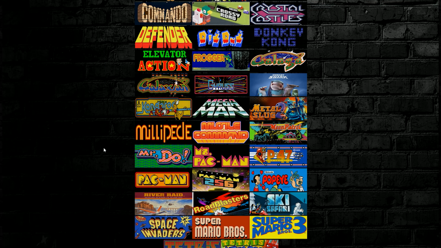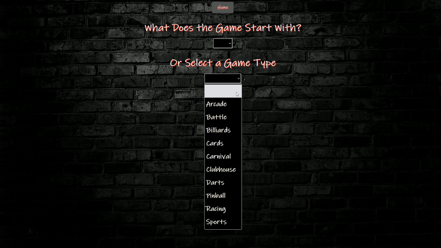The game types are set in the database. And as you can see, we have the following types. Arcade, which are any games we classified as arcade. Battle, which is only Mario Kart Balloon Battle at this time. Billiards, which are any games that we play on our pool table. Cards, which are any different card games that we keep track of. Carnival, which are games on the Nintendo Switch game called Carnival Games.